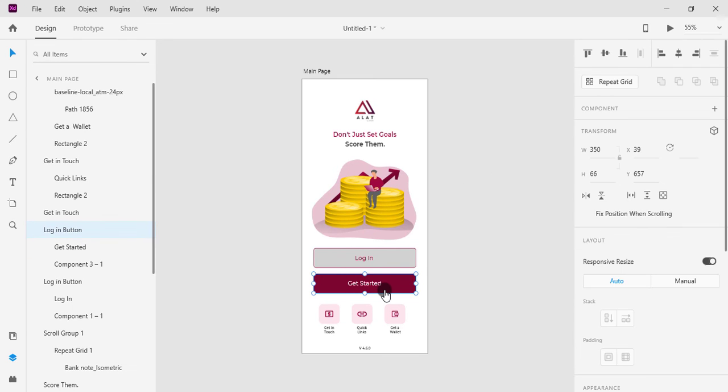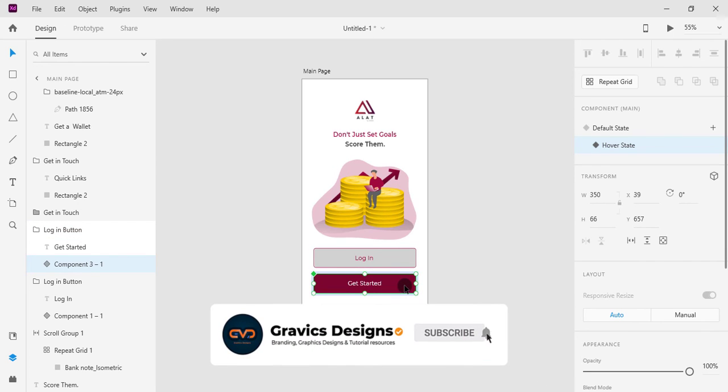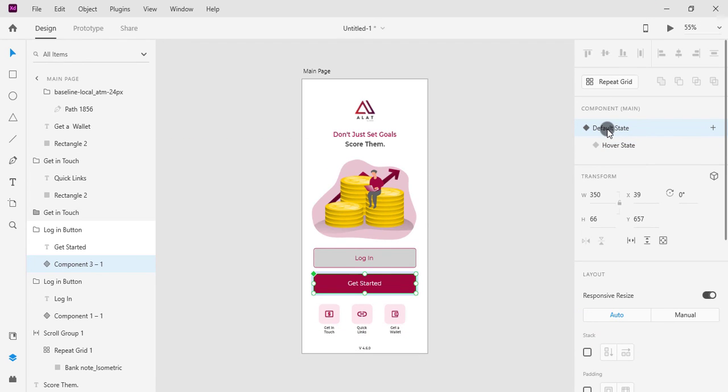So it's alright. So we have a component state now on this. So make sure it's in the default state, or else when you run your prototype you are not going to see the difference. This is the default state of the get started button, and this is the over state of the get started button. You can see the colors are different, so make sure it's always in the default state.